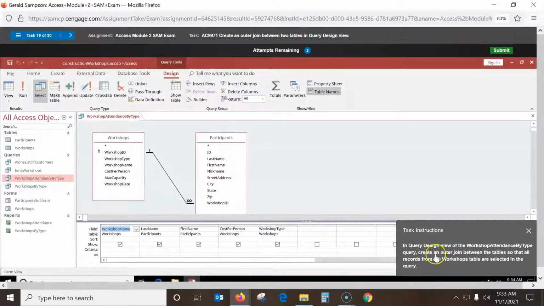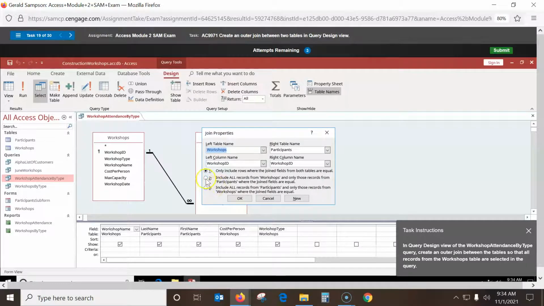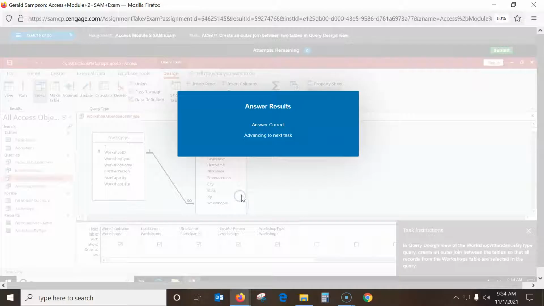In query design by type query, create an outer join between the tables so that all the records, so what we have is a join here between these two, and when we double click this, it opens this up, and we want to do what's called an outer join, and that's the second one here. Say OK.